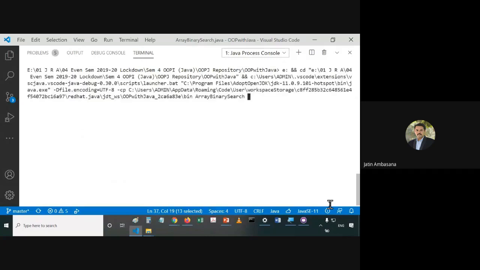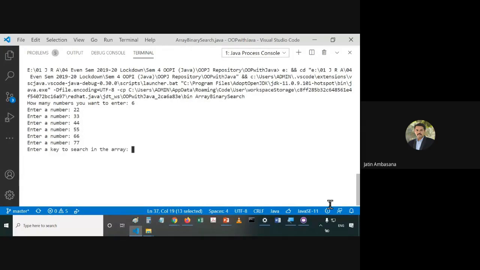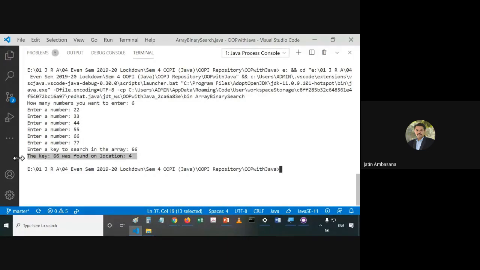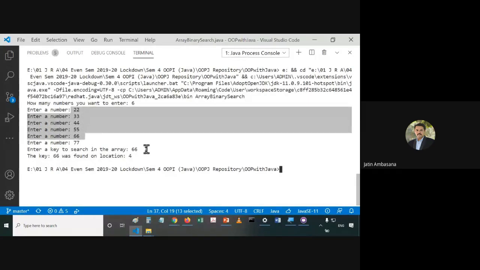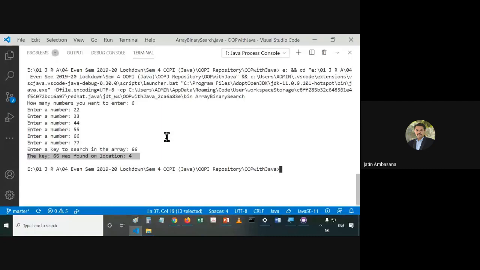Let's run this again and check with 6 elements: 22, 33, 44, 45, 66, and 77. Now we want to search 66. It was found on location number 4. You can see 0, 1, 2, 3, 4. That's correct. So it works well with an even number of inputs. It works very well with that.